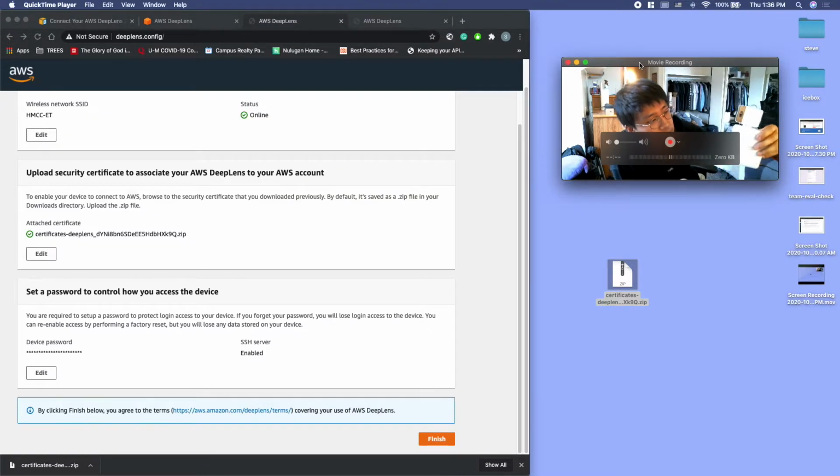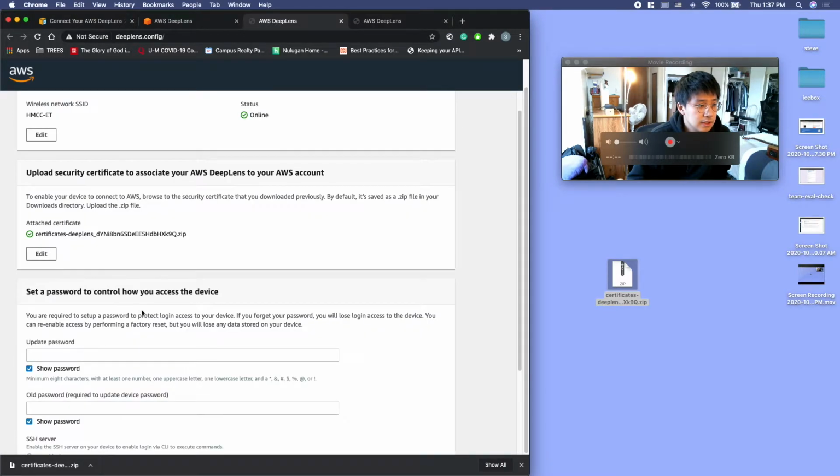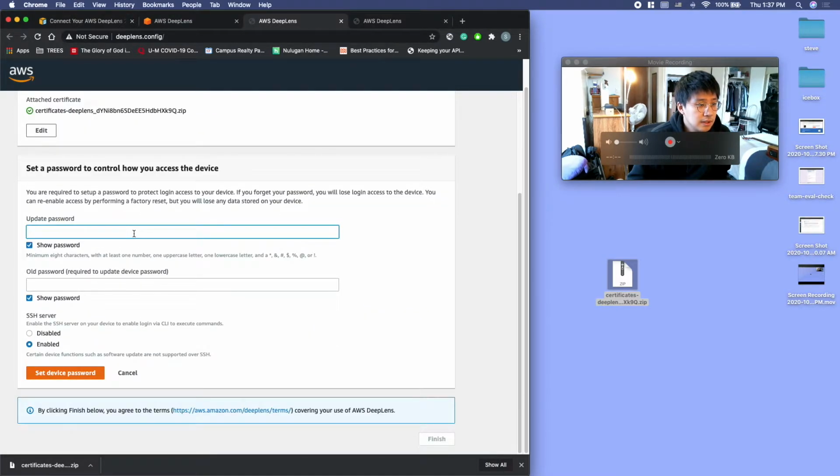Now, one thing that's weird again is the blinking light. The Wi-Fi is blinking in the middle, but the bottom one's still blue. The top, now it's just blank. There's nothing there. So yeah, just to point that out. So there's the certificate. Set a password to control. Can I edit? Okay, well.